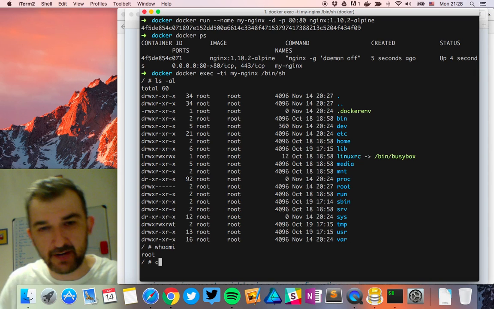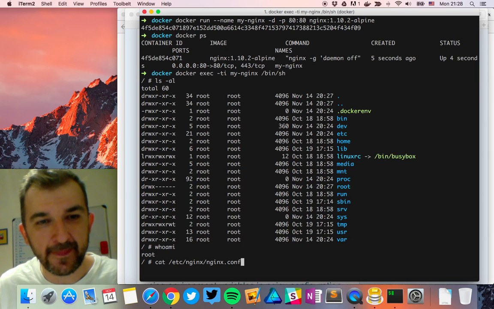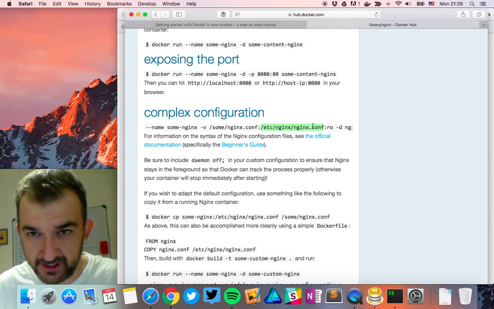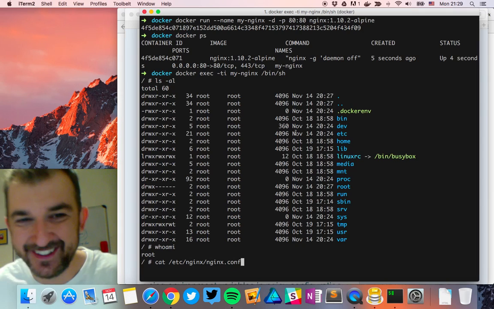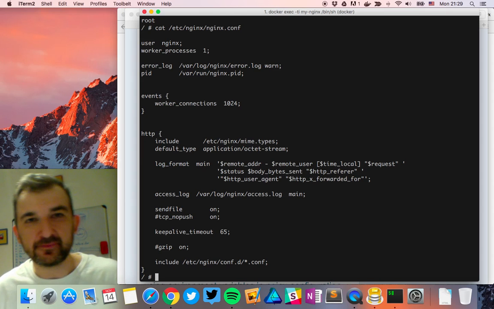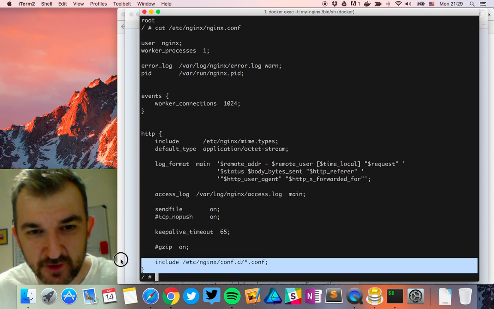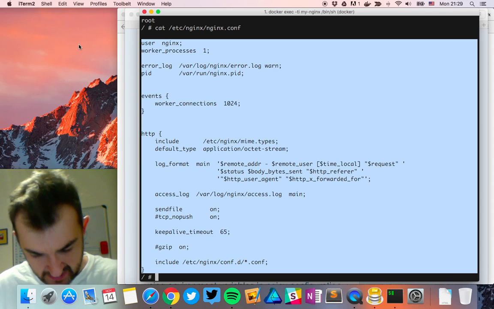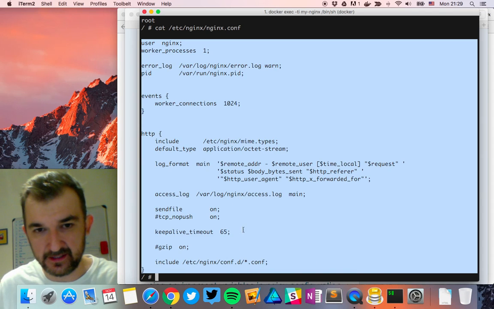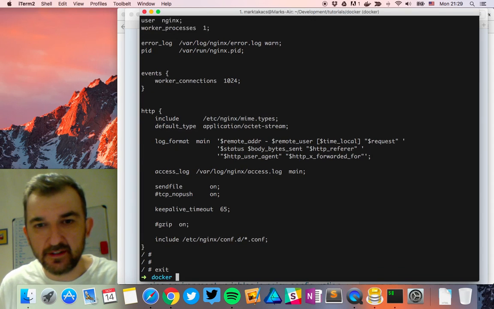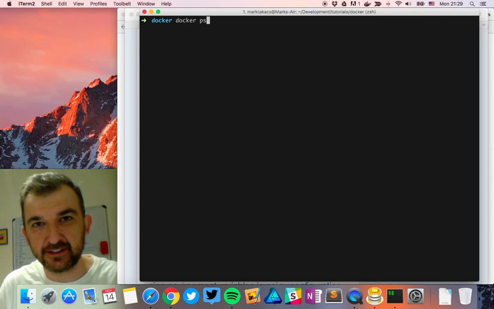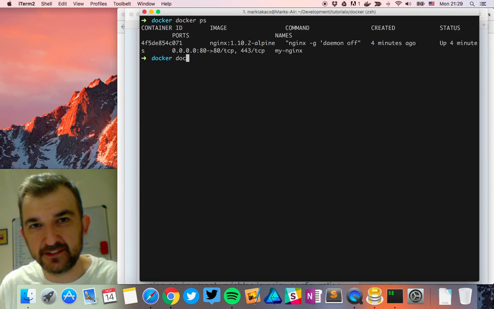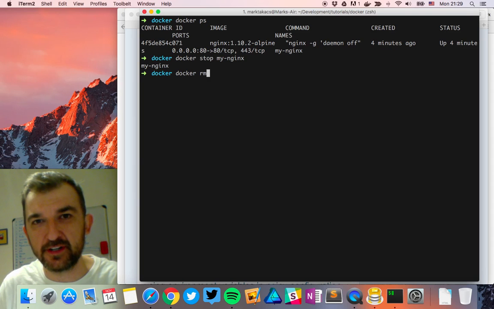So let's check what's there. So let's check cat /etc/nginx/nginx.conf. So this is the file that is here. You look at this, I'm not cheating. And this is the content of that file. So let's copy that. Okay, and let's leave the container. Let's say docker ps. I'm going to stop this because we're going to change this, and I'm also going to remove this.